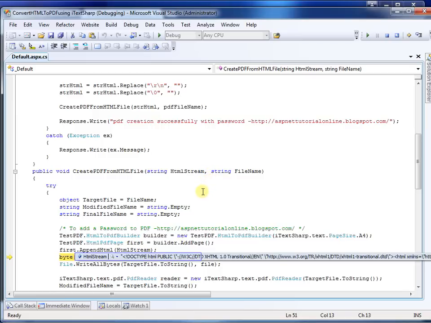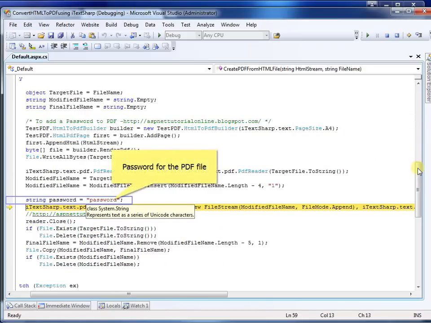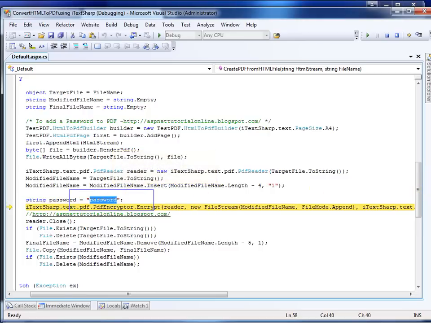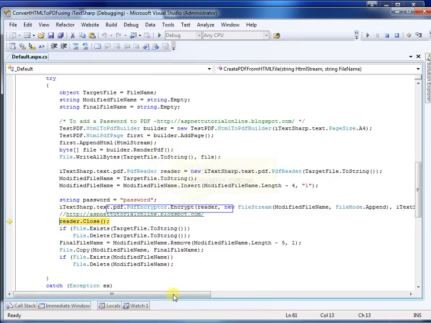I'm pressing F10, and this is the HTML stream, whatever we are going to convert into PDF. If I press F10, you can see this is the password I'm setting for this PDF. This is optional. If you don't want it, you can remove that password. Let's go deep into the code so that you can understand properly. And then F10. I'm closing the reader.